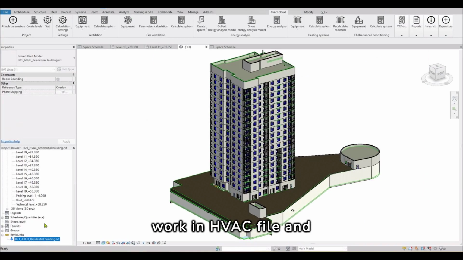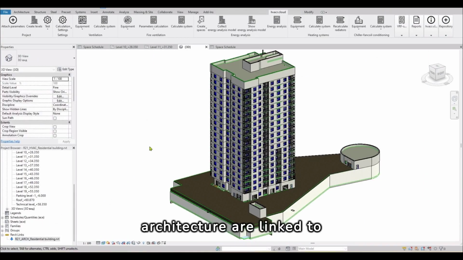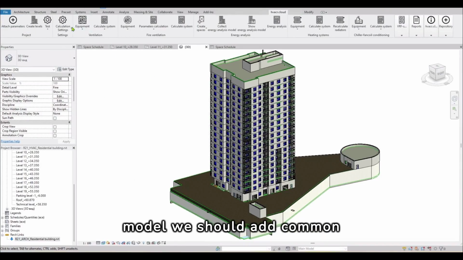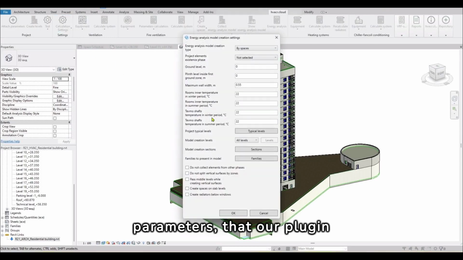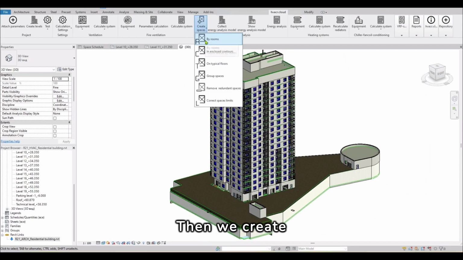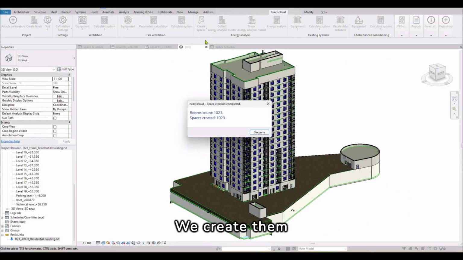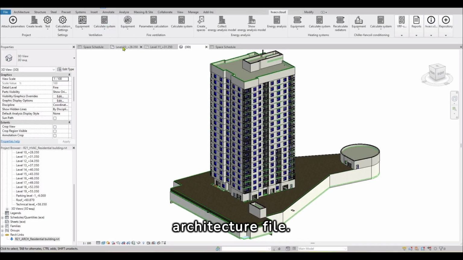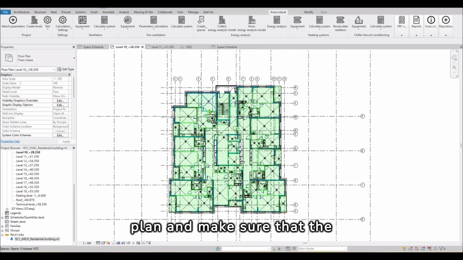We work in the HVAC file and the architecture is linked to it. Before we start collecting the energy model, we should add common parameters that our plugin needs and input calculation settings. We will collect the model by basic levels, which means that only levels with spaces will be collected. Then we create spaces automatically by rooms from the architecture file. Let's go to the floor plan and make sure that the spaces are created.